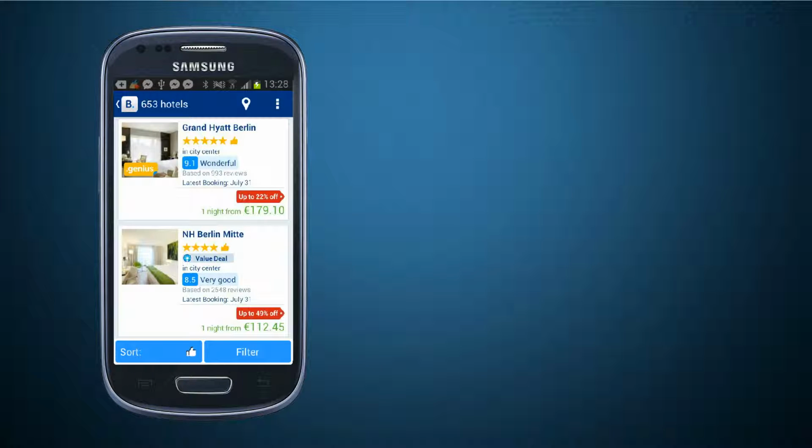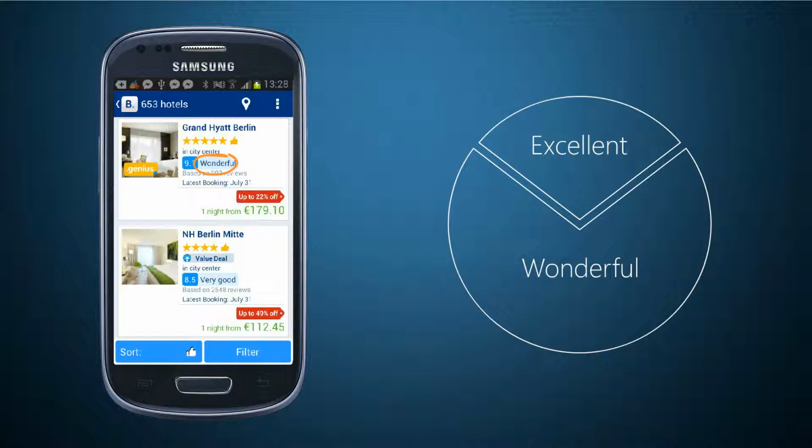For example, the current app shows a description of the grade. Now, I conducted a tiny poll with the people around me and asked them, which is higher, excellent or wonderful? 5 voted for wonderful and 2 for excellent. So I'm not sure that the value that these labels bring is worth the screen space they take up.